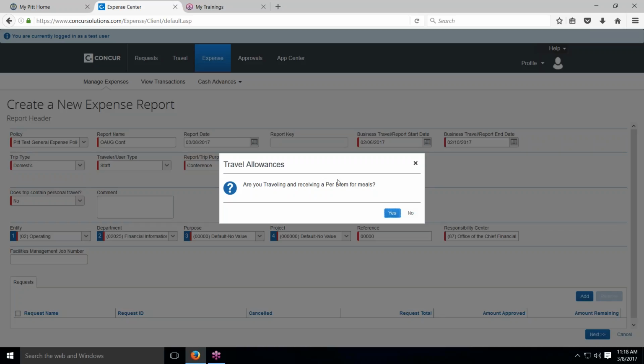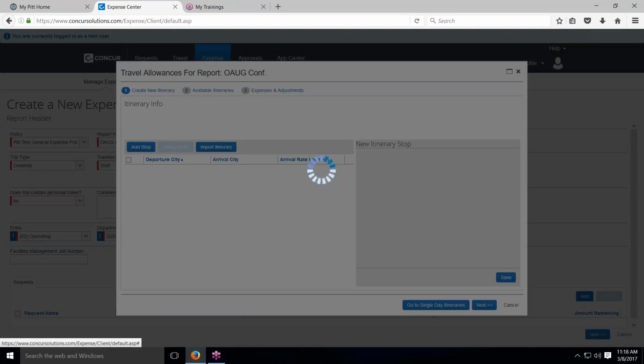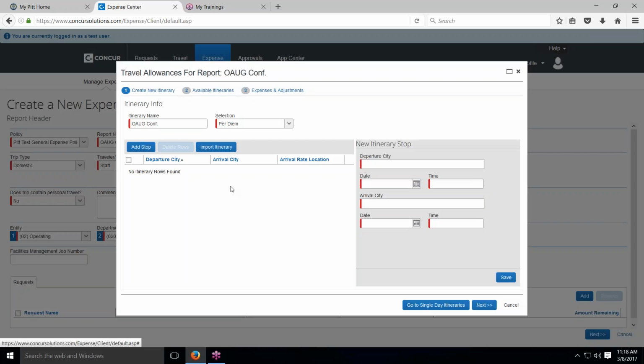And are you traveling and receiving a per diem? And in this example, I'm going to say yes. I'm going to claim a per diem for my meals. Now, per diem uses an itinerary feature. Itineraries is information about your trip. And the per diem feature uses the itinerary to capture where you travel to and the dates of your travel.